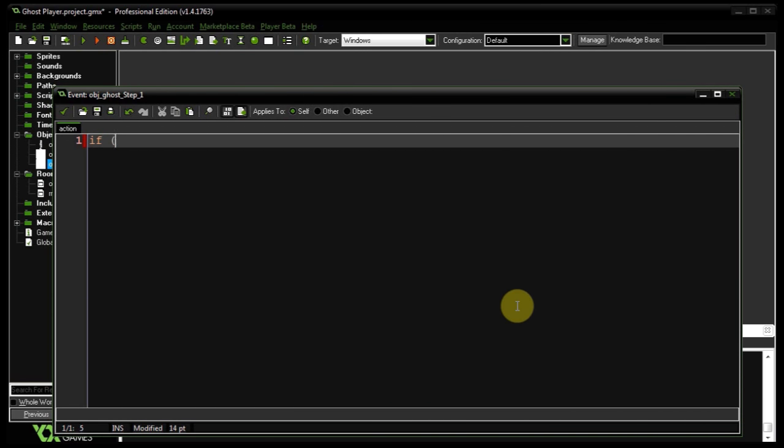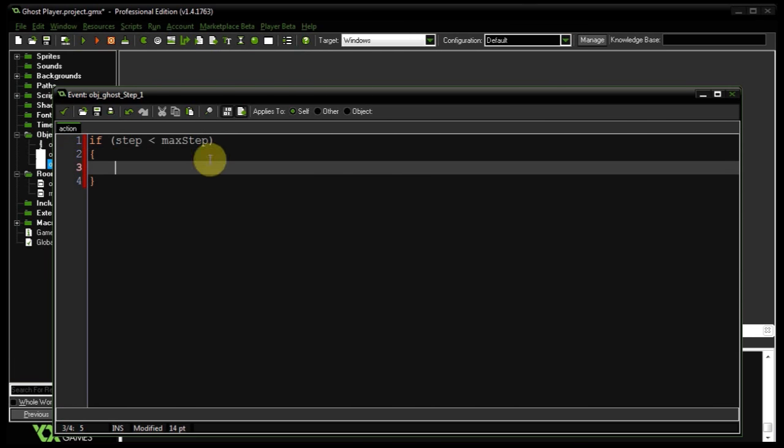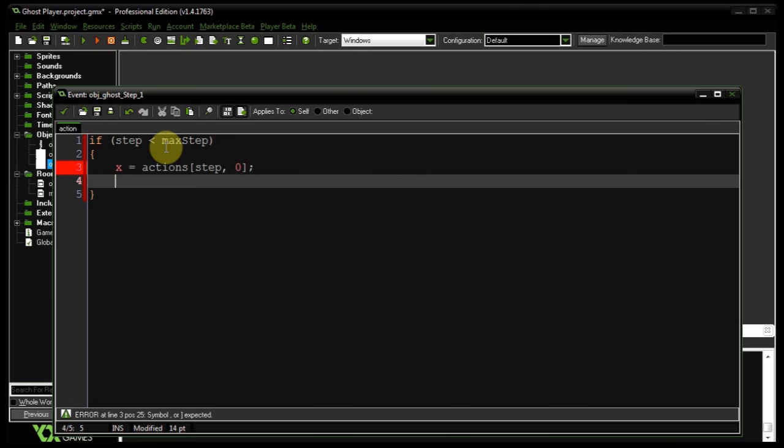I'm going to say, well, if step is less than max step. Now, I haven't created max step, you don't know what it is, but that's okay. That's going to be the maximum amount of steps that we have recorded. So obviously we don't want to do anything here if it's equal to max step. So I'm going to say at this step, the x coordinate of the ghost is equal to his action, step, and 0. His y coordinate is equal to actions, step 1.